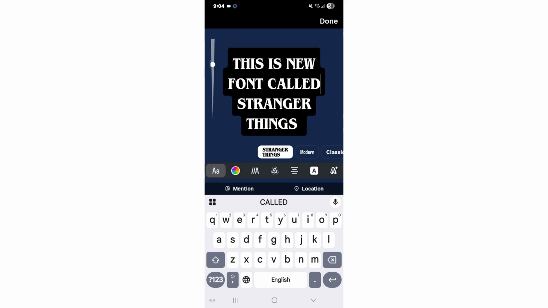So if you want to get this new font, you need to simply update your Instagram. Once you successfully update your Instagram, you'll automatically get this Stranger Things font.